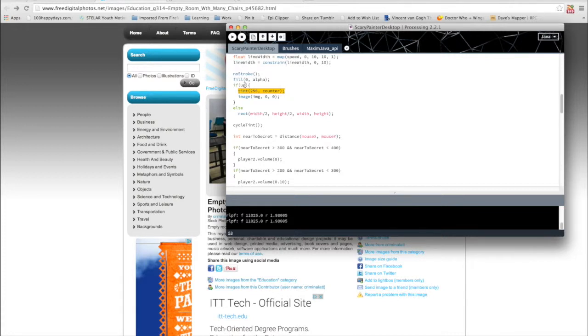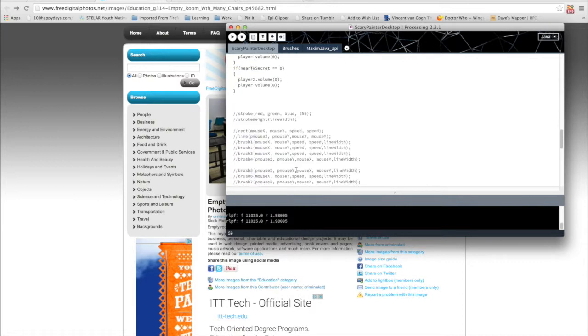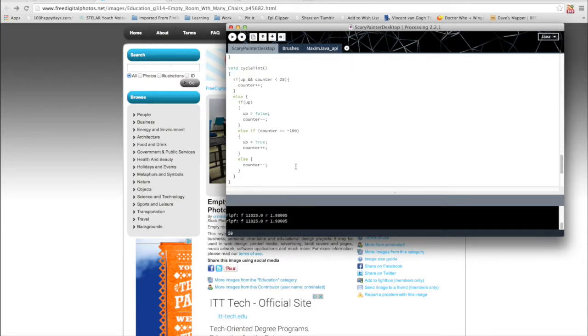I did sort of a maybe overcomplicated way of fading in and out, by having a variable called counter that's initially set to zero, a method called cycleTint, which is down here, and a Boolean variable to keep track of whether we're going up or down. So if the counter was less than 25 and we were still going up, the counter would increase. If it was already at 25, it would start going back down. If it was at negative 100, it was really very hard to figure out how to get it to go full black again.